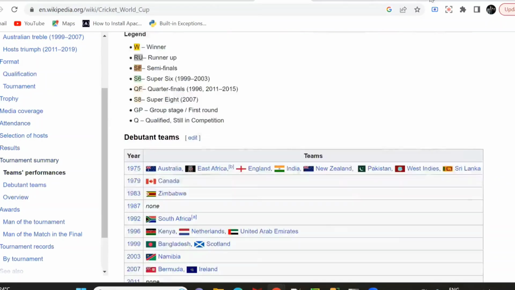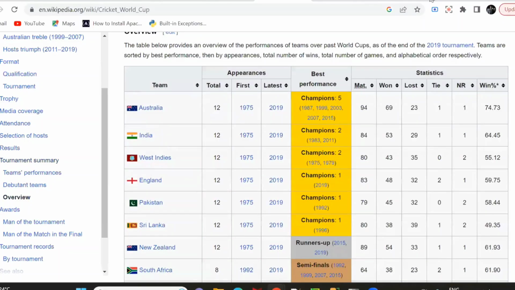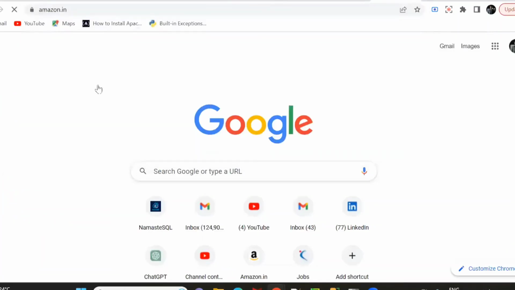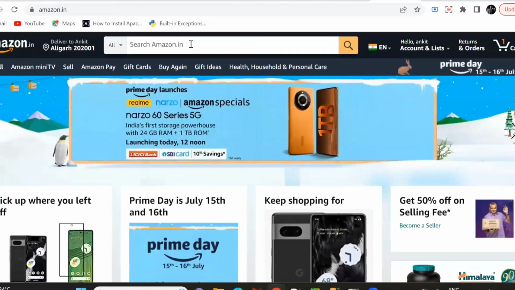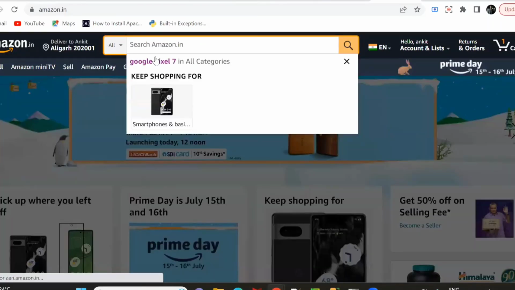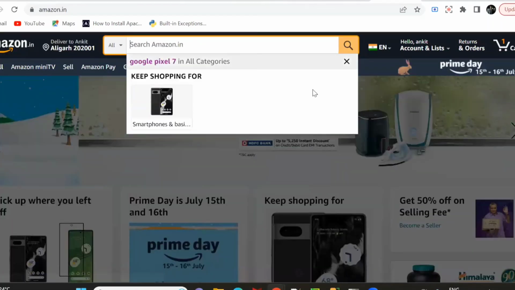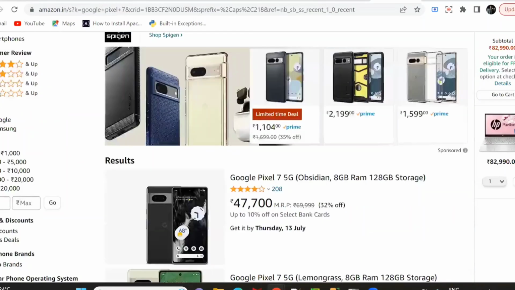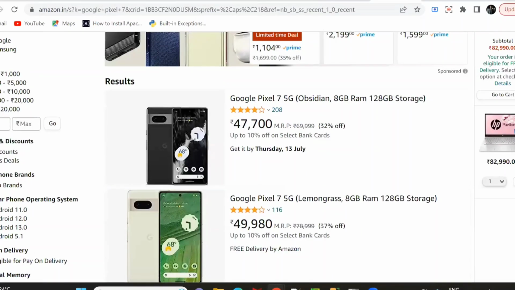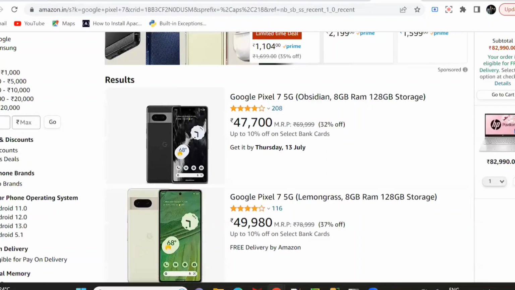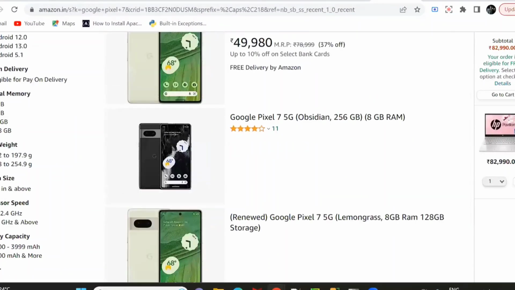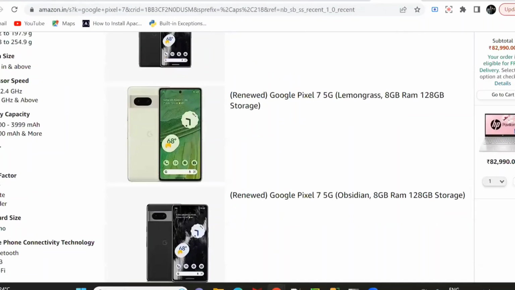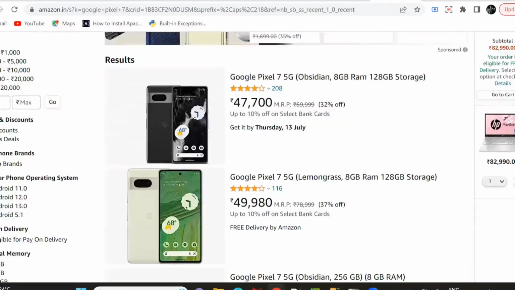Okay, so for example, let's say you go to Amazon and you want to fetch prices. Let's say Google Pixel 7. Now this is your web page. Now you want to fetch the prices of each of the phones on Amazon from your web scraping script. You can fetch it using Beautiful Soup. You can fetch for each product what the price is.